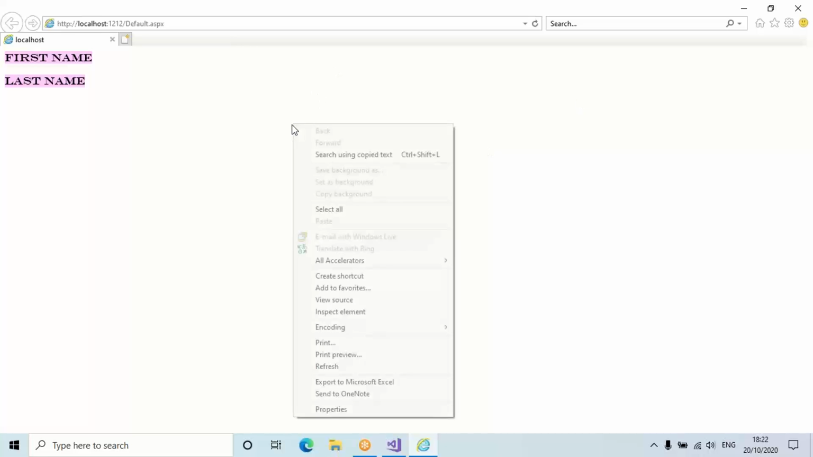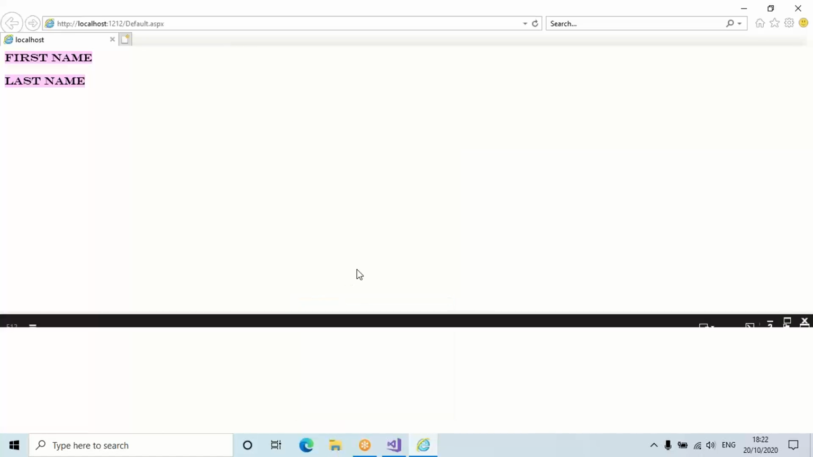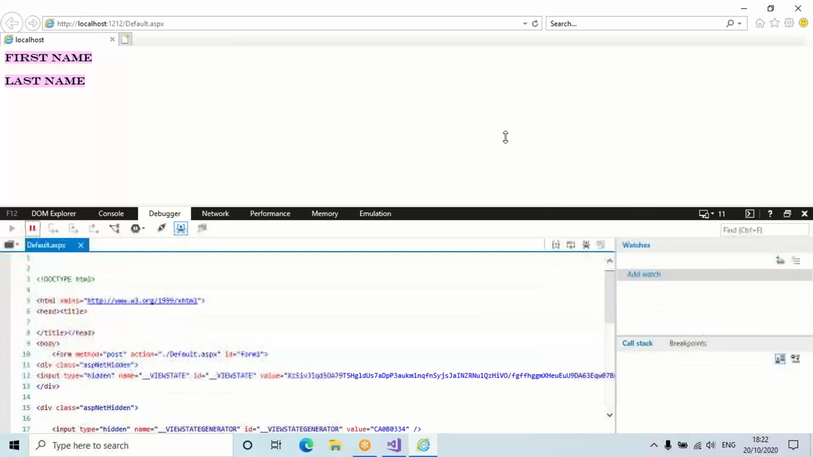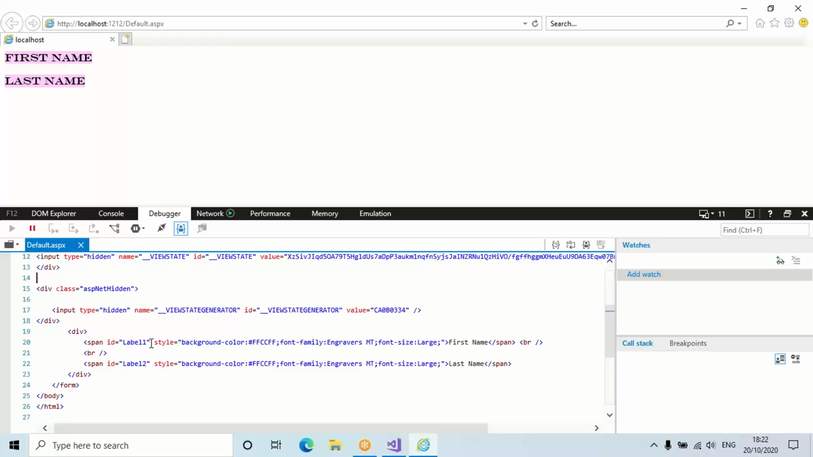So simple. Right click in the browser, click on view source, and you can experience here the span tag. How will the server make the browser understand about the label control? The answer is through the span tag.